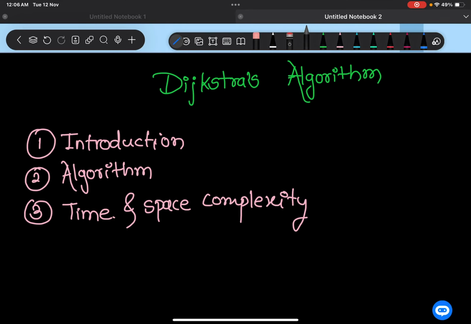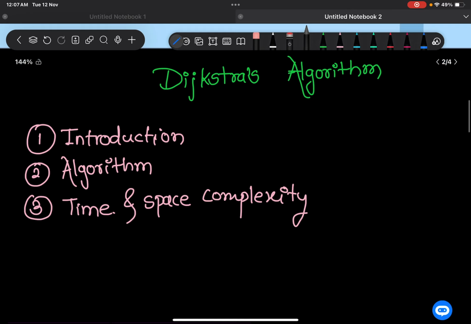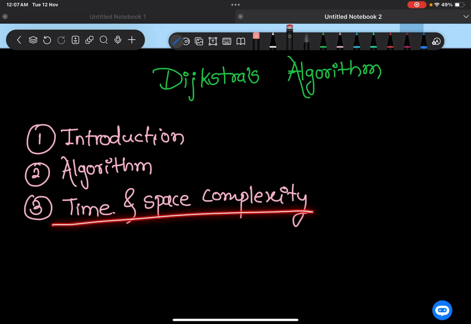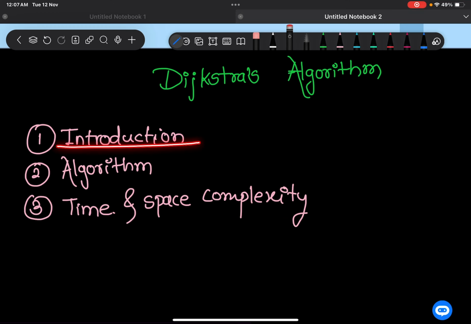So today, Dijkstra algorithm will be our topic. The steps we will be performing for understanding this topic will be: first, introduction. After the introduction part, we will look at the algorithm that we are using and also the time and space complexity at last.